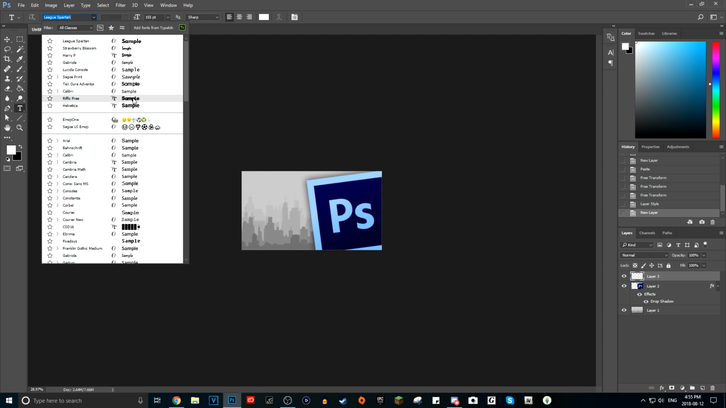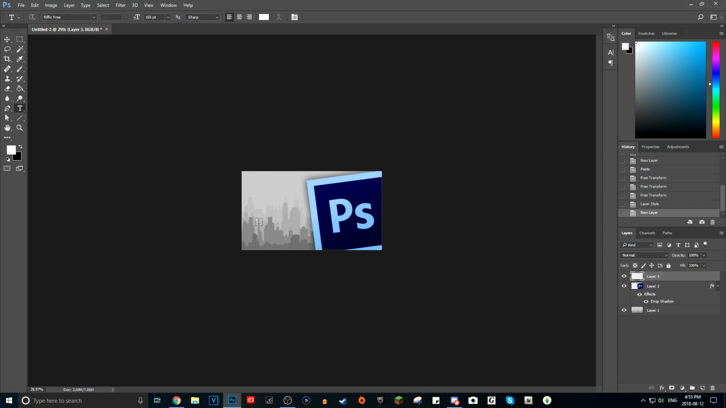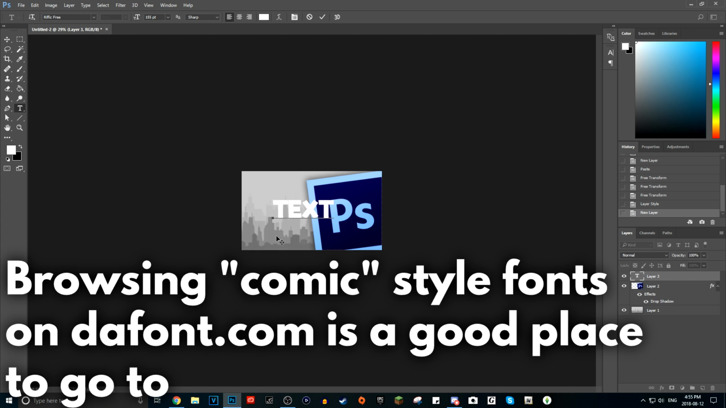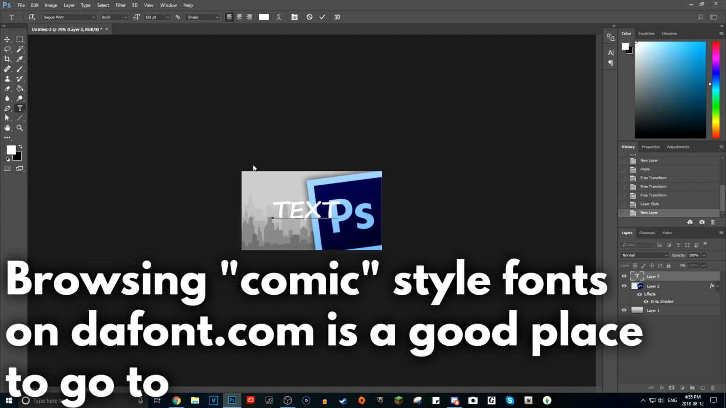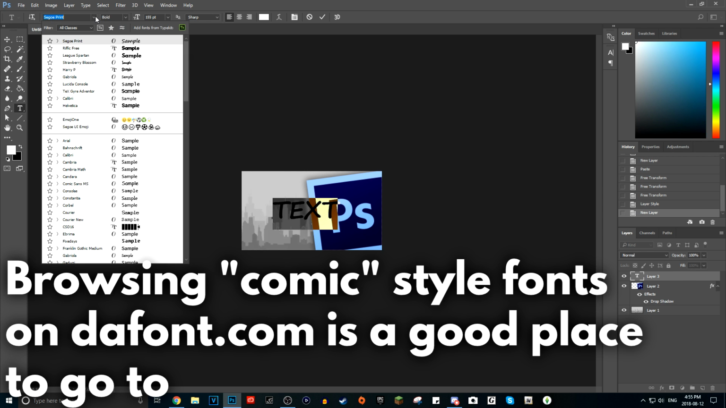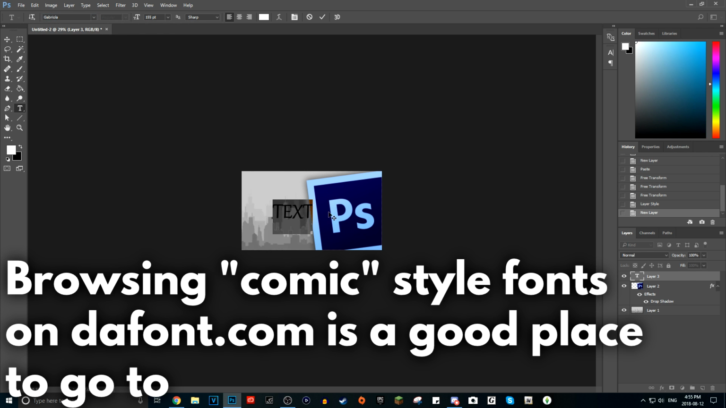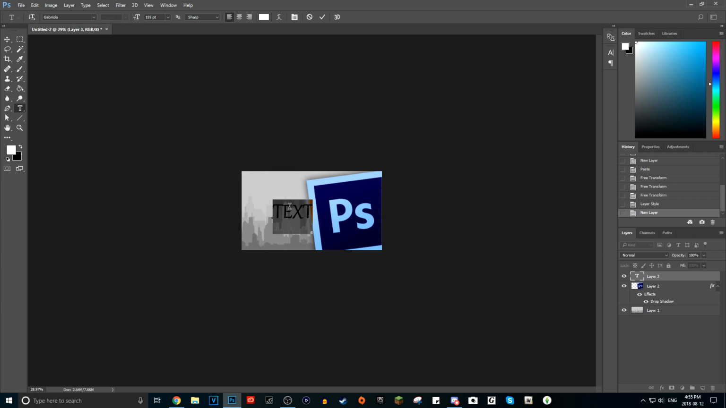But the general rule with font is you want to have a bold font, right? So fonts like this, that's a good font. But fonts like this, that is not actually. Now that one might be good in certain situations, but definitely fonts like these, you do not want these types of fonts in your thumbnail. They're thin, they're hard to read.